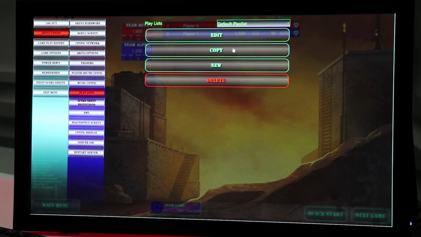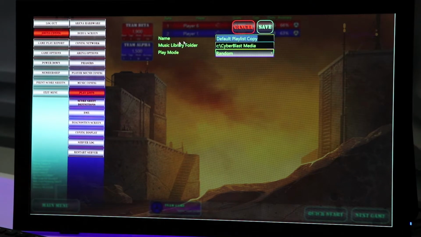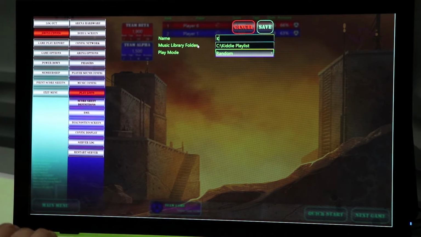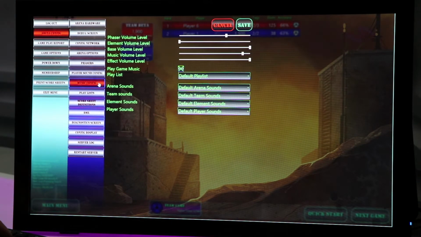And if you want to make your own playlist, simply put the music into a folder, and I'm going to make a new playlist here. First, I'm going to paste that address of the folder, so I'm putting it into this Kitty playlist folder. I'm going to name it Kitty Playlist. And now I can select that playlist anytime I want in the music config section.